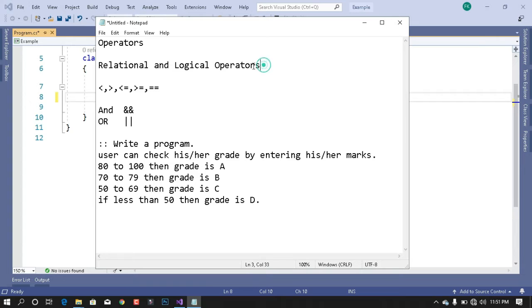Now, what are logical operators? Logical operators are used in different conditions, and these are two logical operators, AND and OR. We define logical operators with these symbols. The AND operator says that if both conditions are true, then our condition will be true, and the OR operator says that if any one condition is true, our answer will be true.